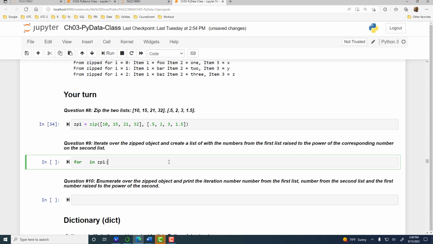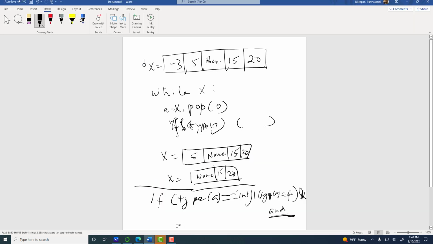ZP1. So what is ZP1 going to be like? How many elements will ZP1 have? 2? Okay. What will zip do? Again, I'm going to try this.